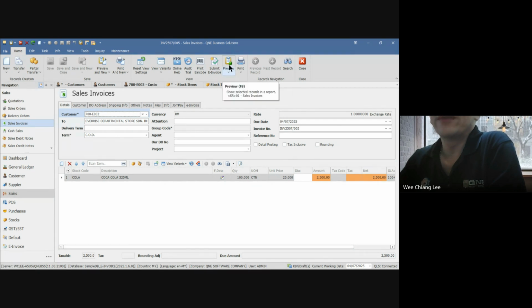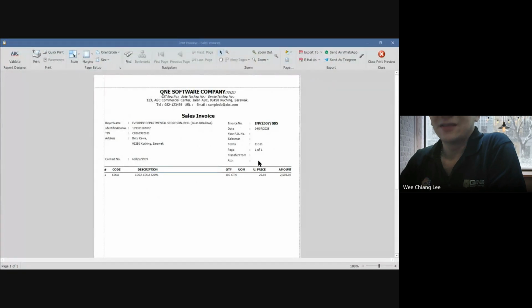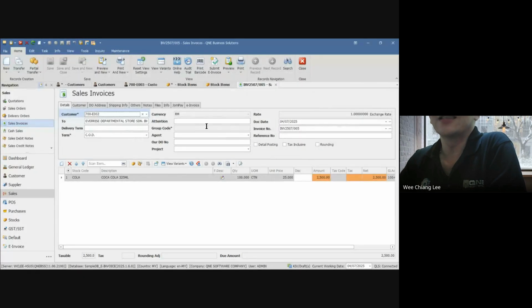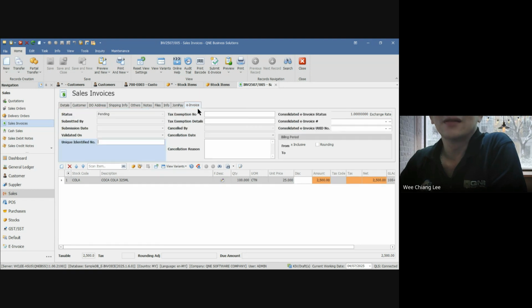You may also print out before you submit, but your printout, even though it's an e-invoice format, doesn't have the QR code. Even though you print out the invoice, you don't have the QR code here because it's still under pending status. So where to see this status? The status is under the e-invoice tab here. Let's say the status is pending.